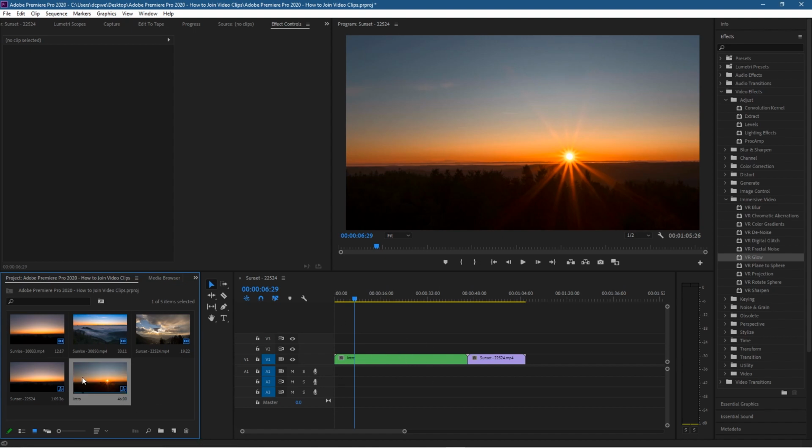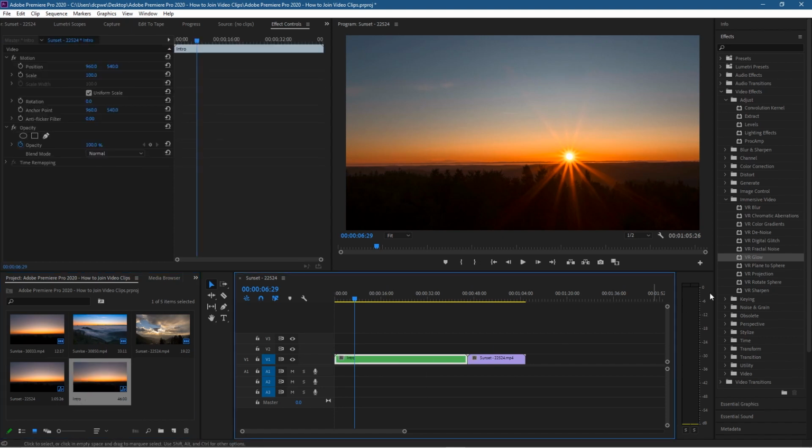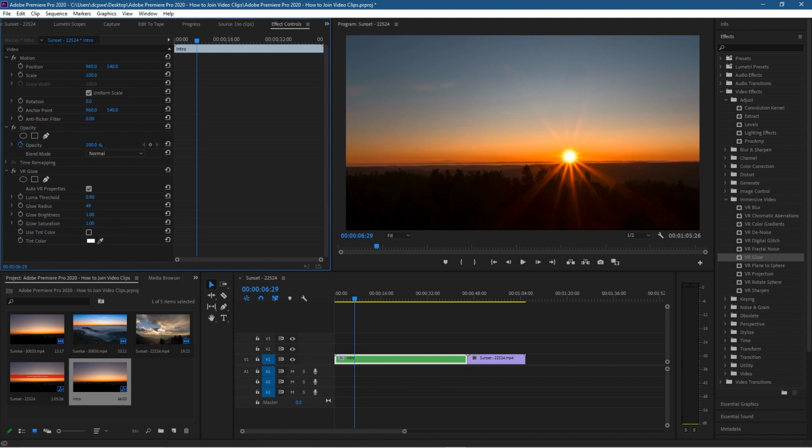It also places that into the media pool here. It's called intro. That's what we labeled it, right? Intro. And you'll see that on the timeline here. Now we can take something like VR glow and drag that onto this nested object. And when we drag it on there, we can apply this VR glow to both objects at the same time, right? We can change the glow radius.